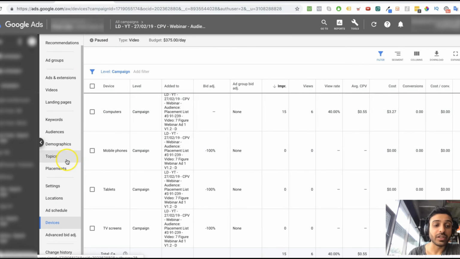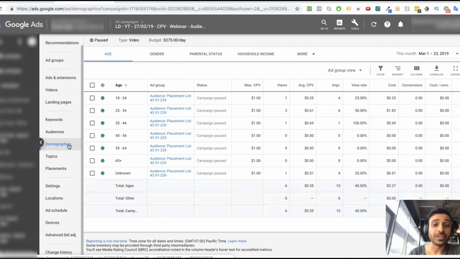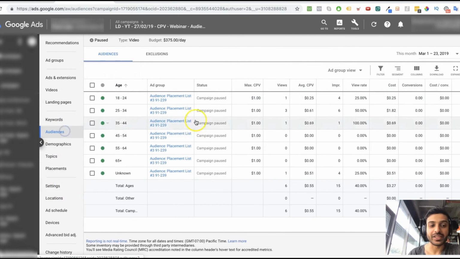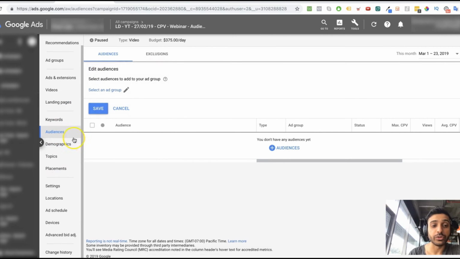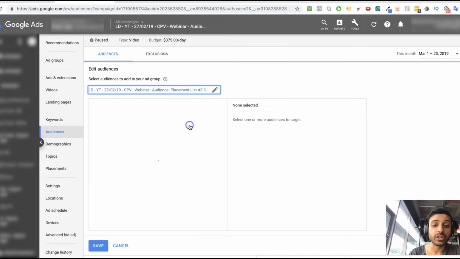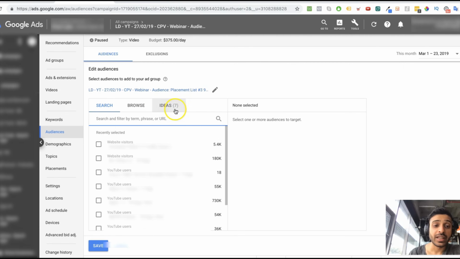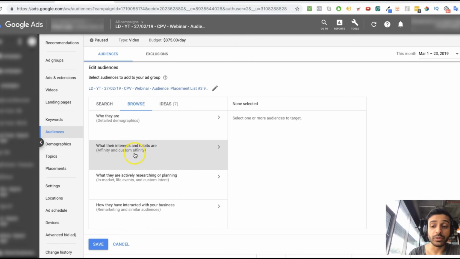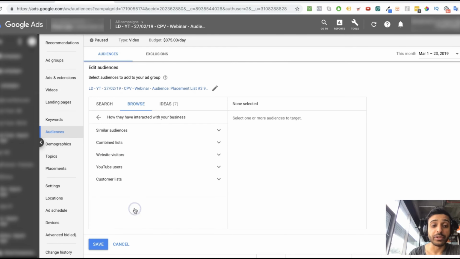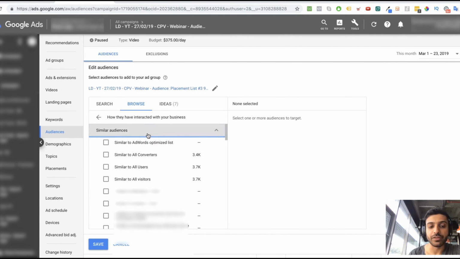So the way you do this is you go to demographics. Sorry, not demographics. You go to audiences, and you go here. So this campaign doesn't have any audiences, it's using placements. And choose your ad group, and now you can see a bunch of audiences in here, right? So this is the one you want to click on. These 3 are different, and these 3 you can look in. I'll explain them later. So you want to click here on remarketing.